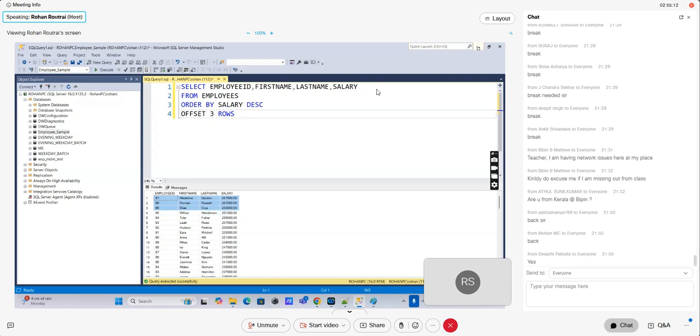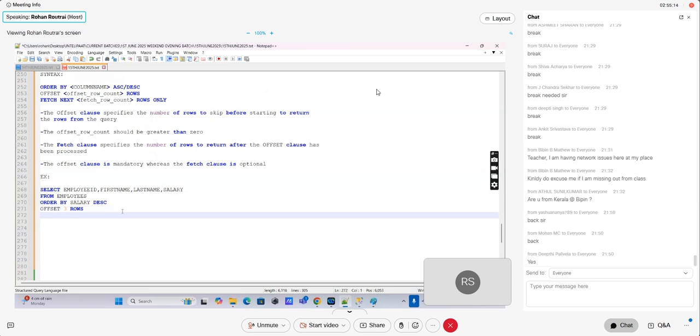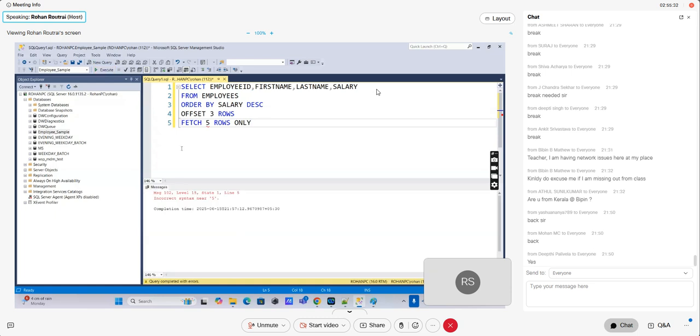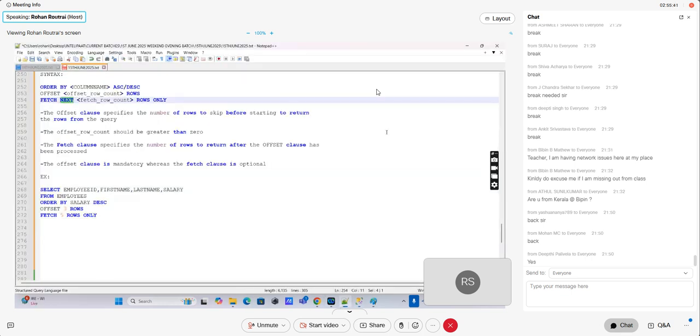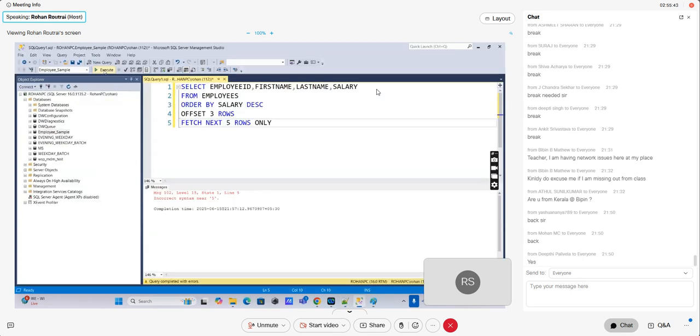And what is fetch used for? Let's say after the top three, I just want the fourth, fifth, and sixth highest employees. So I can write fetch next five rows only. The syntax is fetch next, as you can see over here. Now if I execute this, it will give the fourth, fifth, sixth, seventh, and eighth highest earning employees. Clear, everyone?